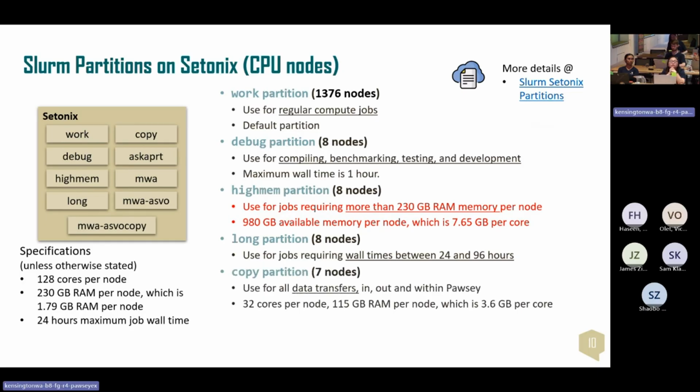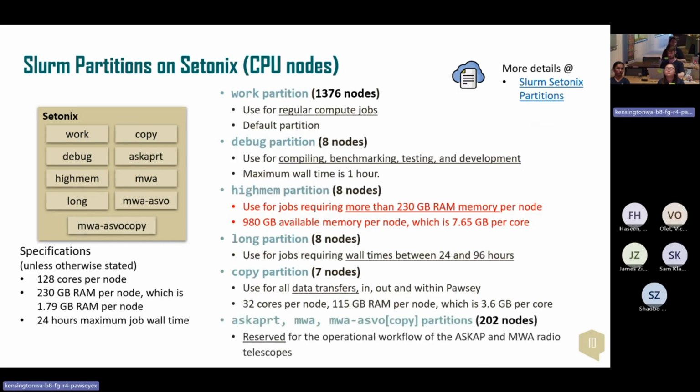I mentioned earlier today the copy partition for those data transfers. So that partition maps onto those data mover nodes that have the better network connections to the outside world. So if you are looking to do data transfer as part of your workflow, you'd submit jobs to the copy partition to do those for you. There's also, you might notice, some radio astronomy related partitions for ASKAP and MWA supporting the operation of those radio telescopes.